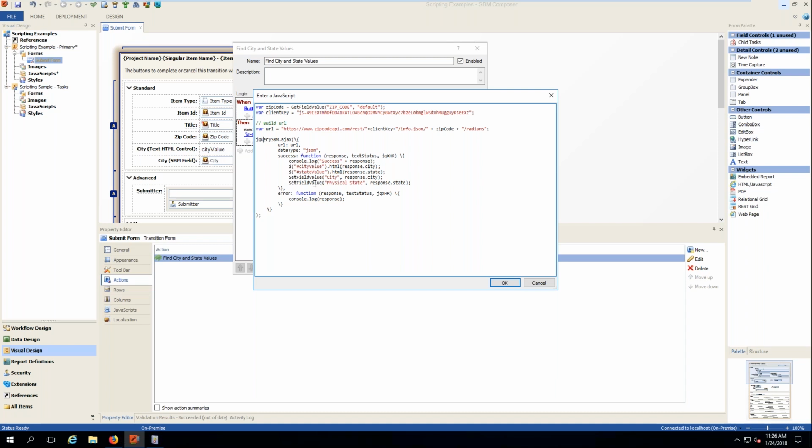Now, the console is a concept within the browser itself. Every browser, when you go into the F12 debugging tools, has a console section, and you're able to see any writes to the console, to see these debugging messages. And I can show you that here if we go back to SBM.